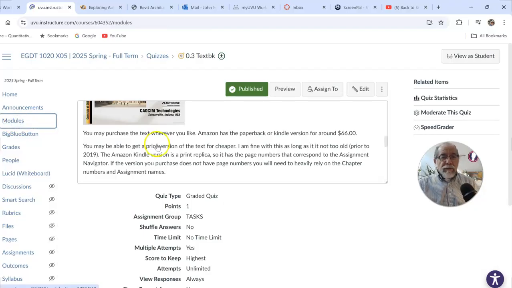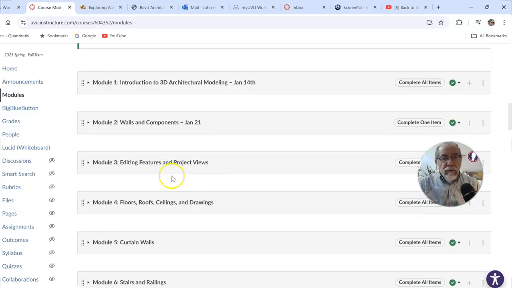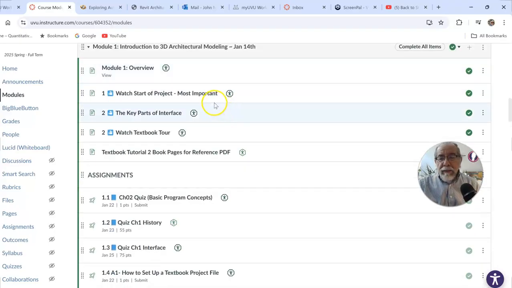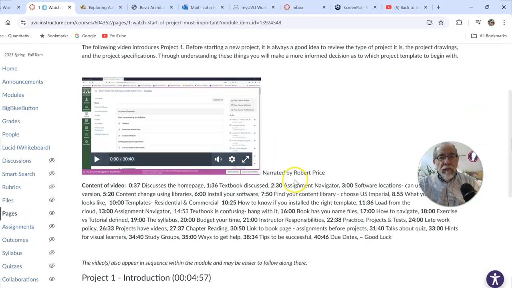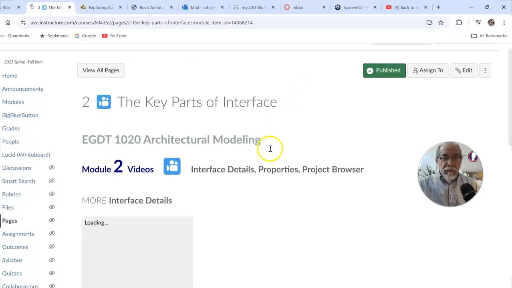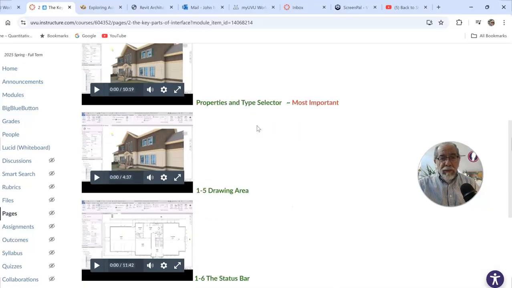So let's go to our modules. I think everyone's pretty much outside of the orientation phase, so let's go look at the introduction. This is a video-led project. You will watch the videos by Robert Price, who is the author and creator of the course. You will also obtain the first floor plan that we're going to draw, which is part of Project 1. I trust you have looked at these videos. There are some videos about the interface, and I'll talk a little bit about the interface today.